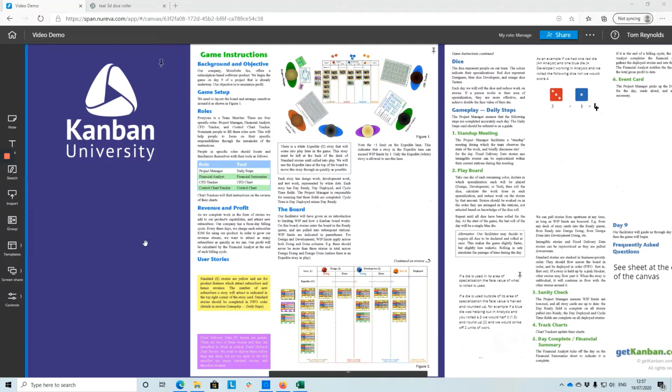And welcome to the online version of the GetKanban board game. This will be a simulation game we'll play during our course, and it's a simulation of a Kanban implementation for a software development team. So when you join this canvas, this will be the screen you're presented with.